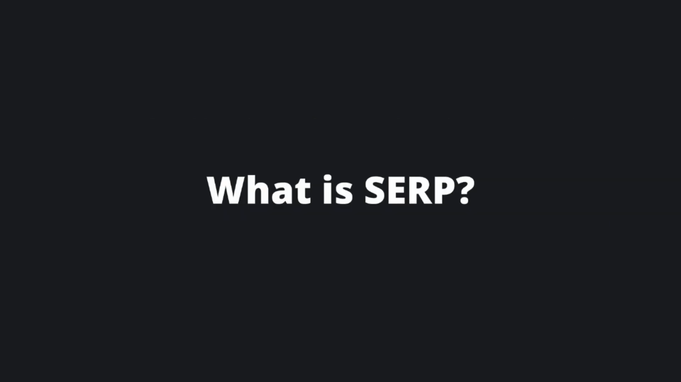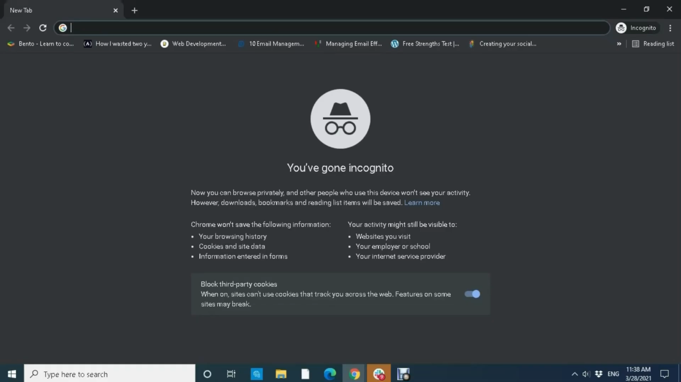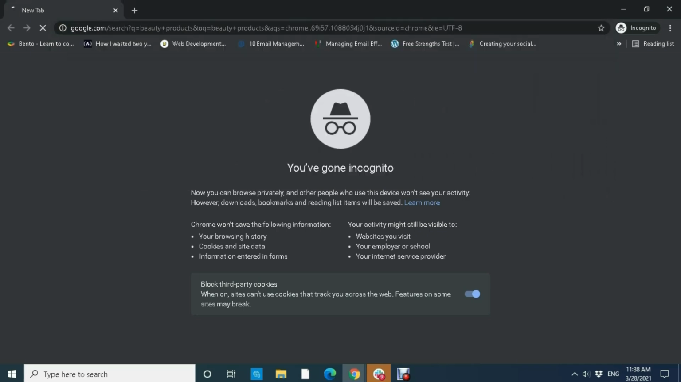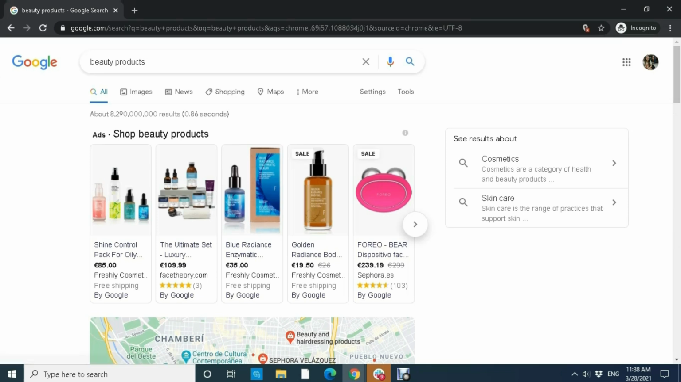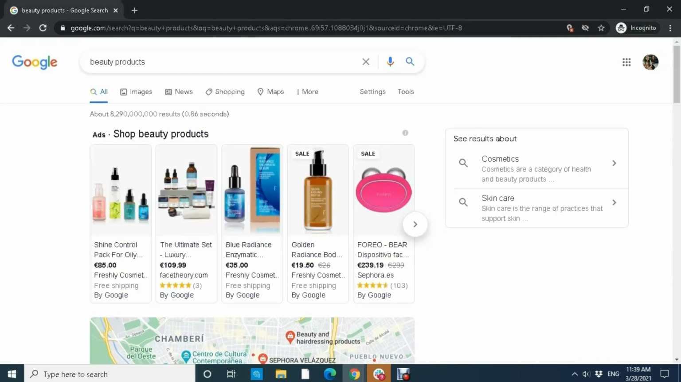What is an SERP? An SERP, or search engine results page, is the page that appears after entering a query on search engines such as Google, Bing, Yahoo, and many more. So for example, we are looking for beauty products. I'm going to input beauty products on here, and we are going to be redirected to an SERP. So this is a search engine result page where Google shows its results. So since Google is the most commonly used search engine with more or less 80% of market share, we are going to focus on this search engine for our SEO lesson.